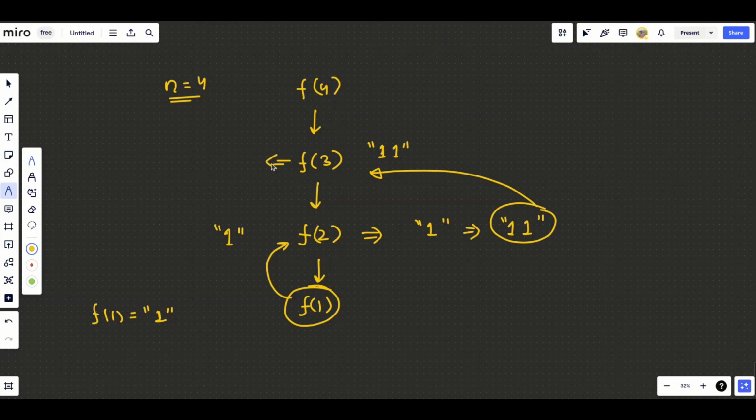Now f of 3 will try to say this digit string. Now how can f of 3 say this digit string? See, is this the minimal number of substrings in which we can split this digit string? Yes, definitely, because in this 1 1 we have all the unique digit as 1. So f of 3 will try to say this, and what is the frequency of 1 in this substring? 2.